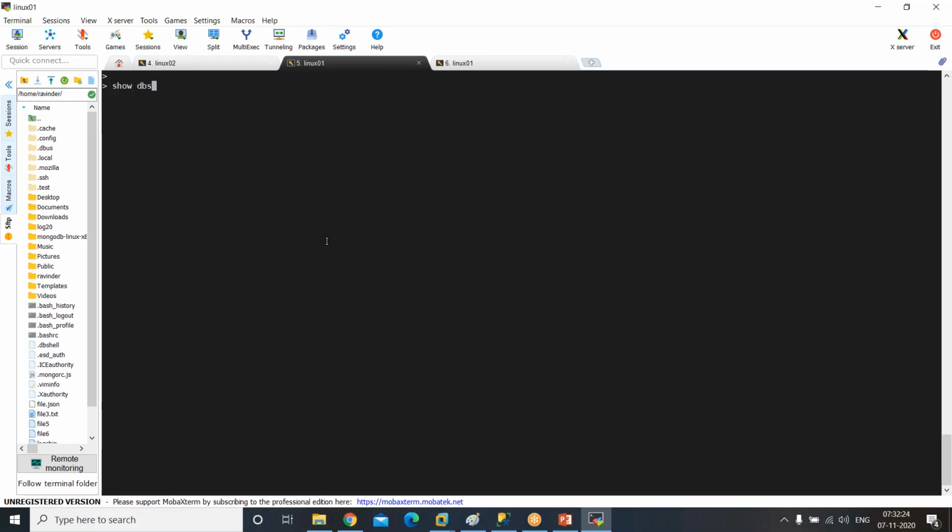Show dbs. I quickly create one database. Use SQLDB or something, I'm just creating a database. When you use a database name, that's it, it will create the database. But does it show in the database list? No. Unless you create at least one collection in it, it won't show the database name. If you just used it and did not create any collection or data in it, it is as simple as not created.